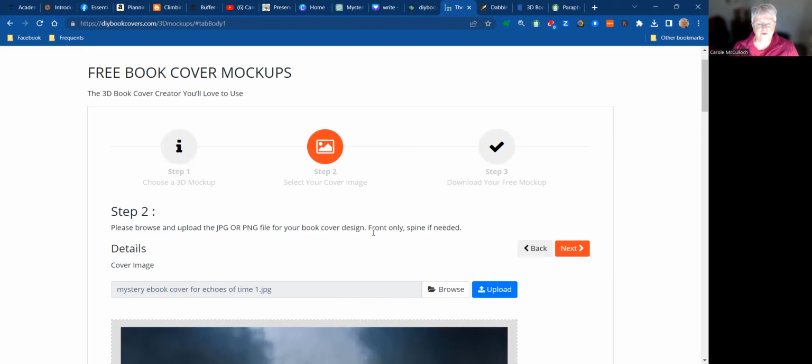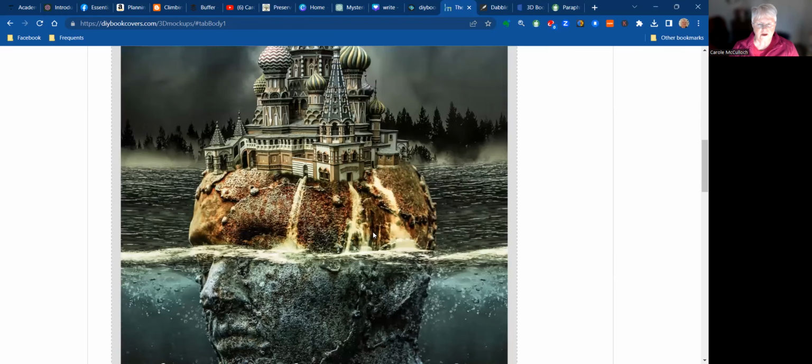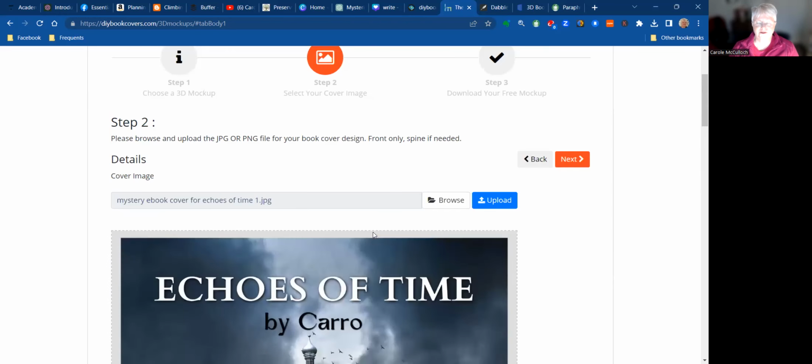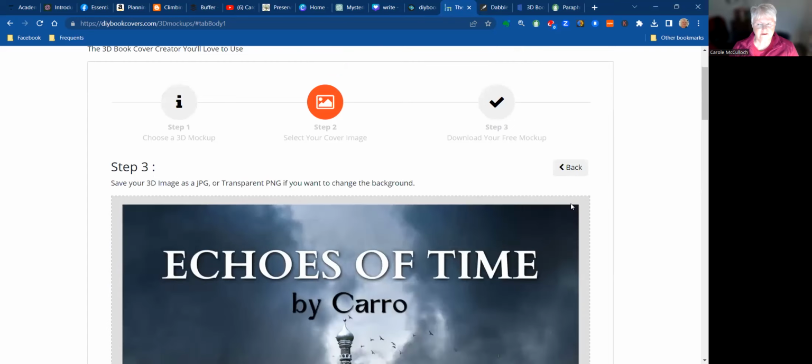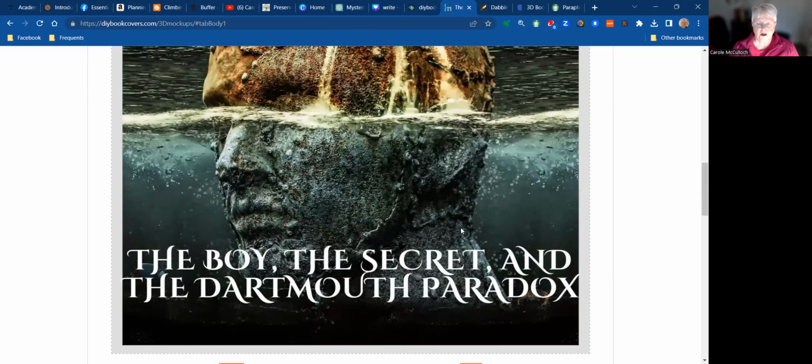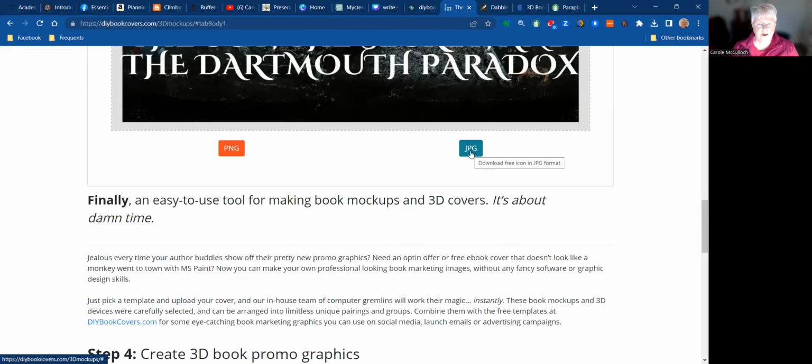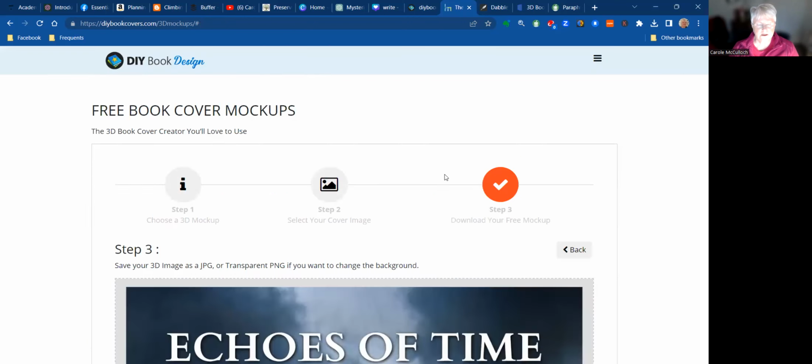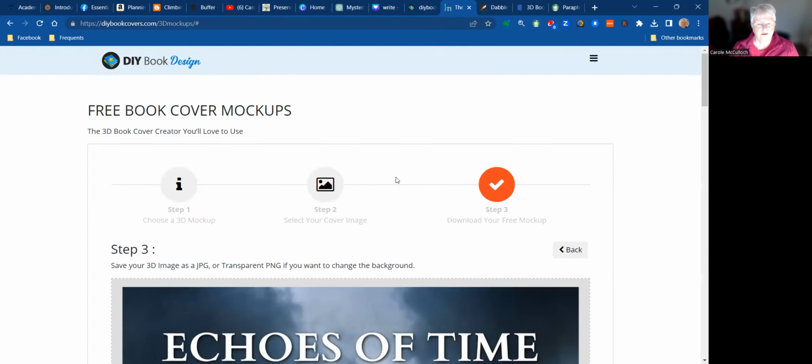And it will appear before you as you saw it in one of my other videos. And then you choose next. And then step 3 is you want to save your 3D image as a JPEG or a transparent PNG. That will be useful if you want to change the background. I'll just choose the JPEG version today. And by doing that, it goes away and does its thing and comes back with the image that I will be then asked to store inside my ebook covers, which I will do now.